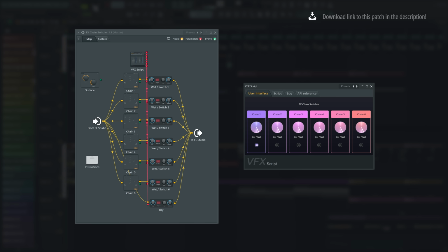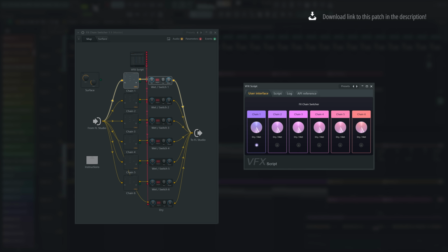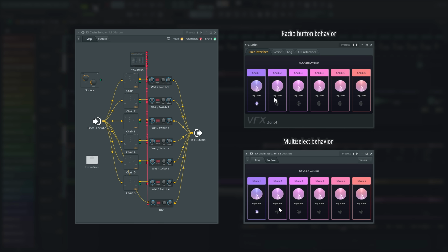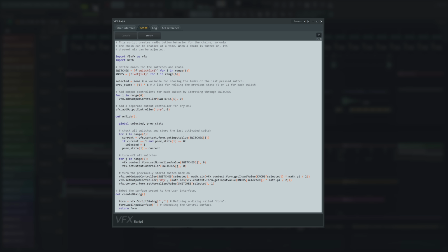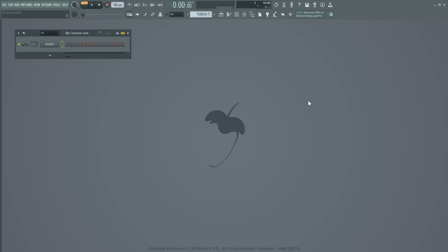VFX Script is great for enhancing patches. This patch has empty pre-routed FX chains that can be selected through an interface. In an application like this, it often makes sense to have only one option enabled at a time, and this is easy to implement with a script. Unlike with regular patcher surfaces, it's possible to make a button state dependent on the states of other controls, making it react automatically. So, how does scripting actually work?